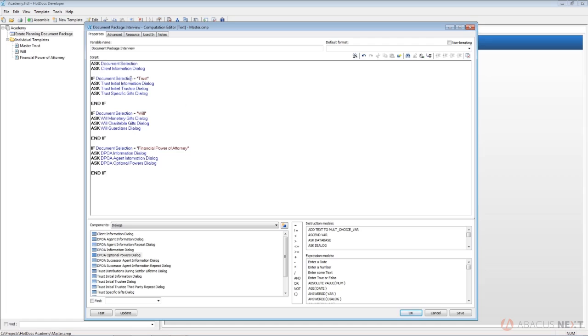And the logic references a multiple choice variable that gives the user the option to select one or more documents for assembly. So in other words, there are portions of this interview that will only come up if a particular document is selected. Well, now that we've got the interview structure where it needs to be, the next step in the sequence here is to tell HotDocs what to do after the interview is complete.